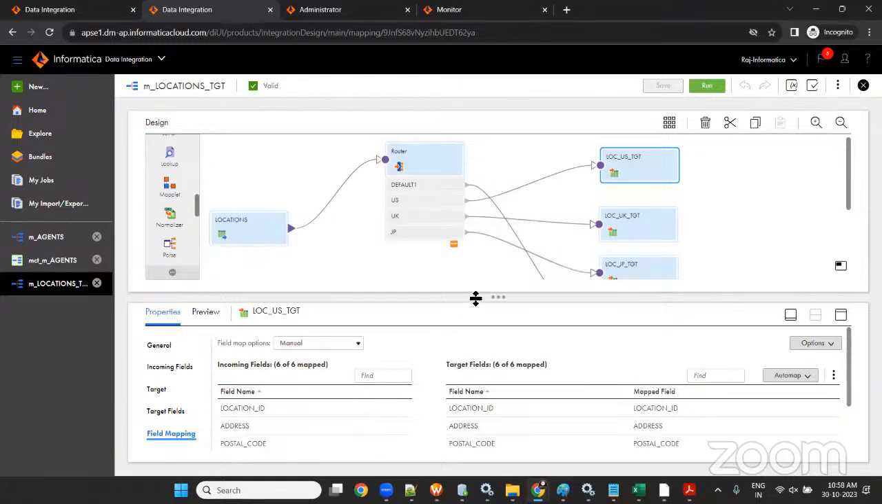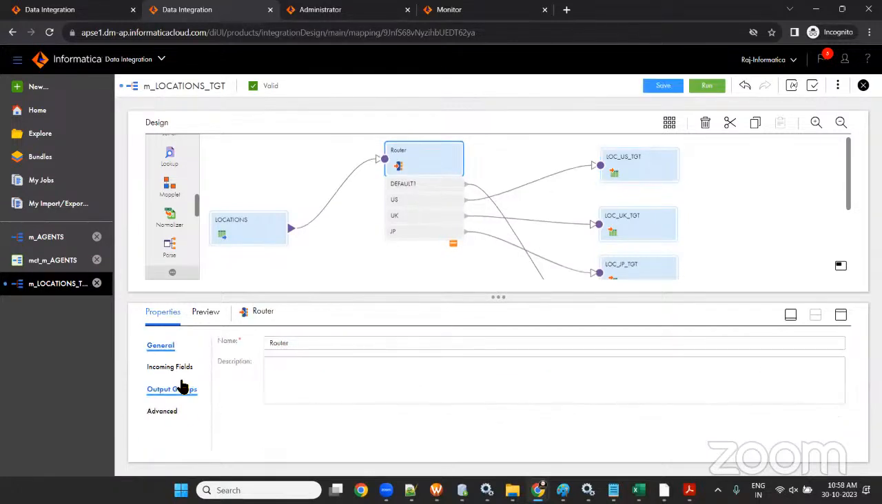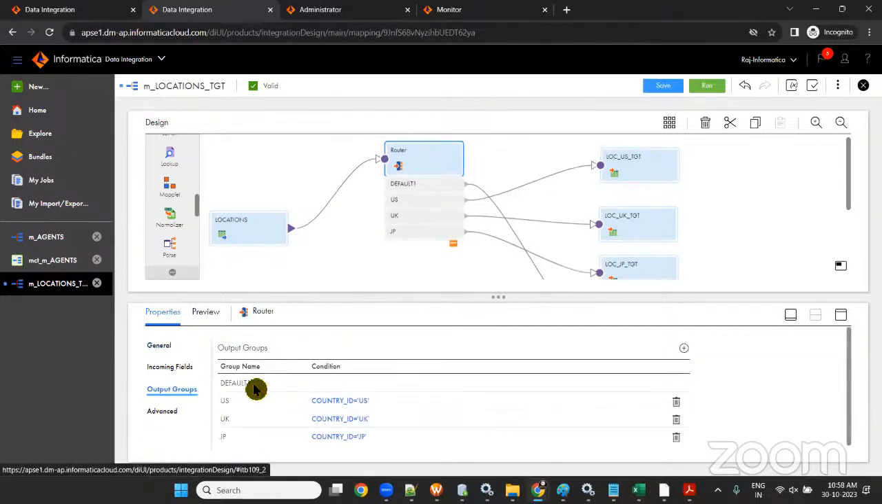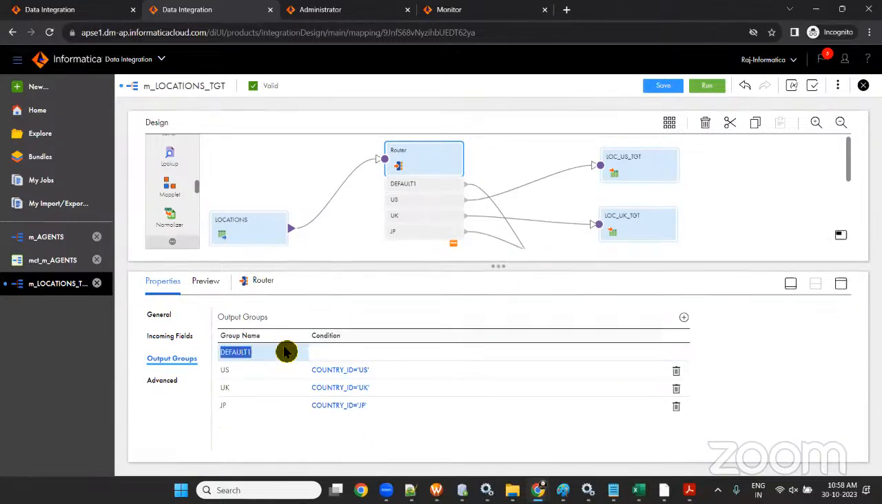Here also we can't rename default. Try to rename default. You cannot rename default. You can rename the 3 output groups, but you cannot rename default. Understood?